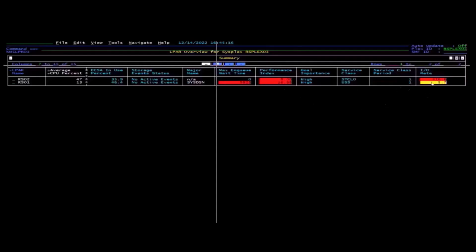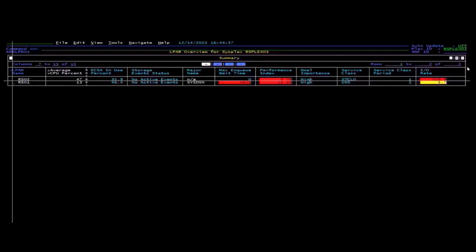And you can scroll over and you can see that it's complaining about the I/O rate on RS02. And we've got performance index issues on both LPARs, and we've got a major in-queue wait lined up on RS01. So here might be a good place to point out how to dig in a little bit to the performance index miss here.